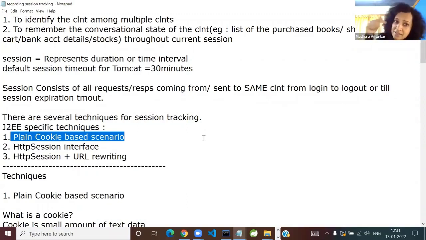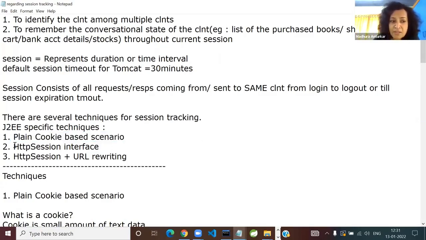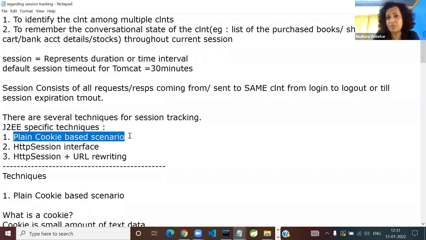Then you will see the disadvantages of cookie-based session tracking. And throughout J2EE, typically, we are going to use HTTP session-based tracking. But I cannot directly jump there. First of all, you have the syllabus with cookie-based session tracking, and you will see that it is a prerequisite to learning. So what we are starting here is cookie-based session tracking steps.